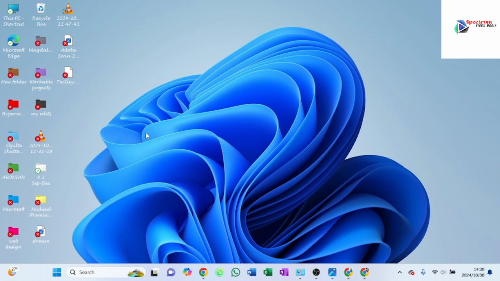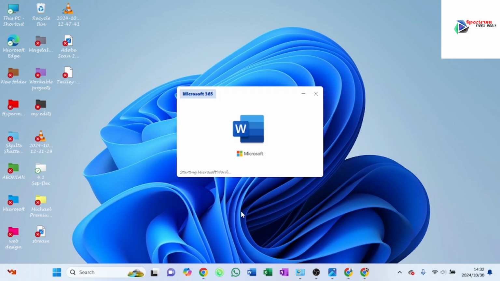Now I want to go to any Microsoft Office. I want to go to my Microsoft Office. Let me go to Word, then check whether my font is already there. As my Microsoft Word 365 loads, I'll check whether the Twilly font is now added to Microsoft in my computer.